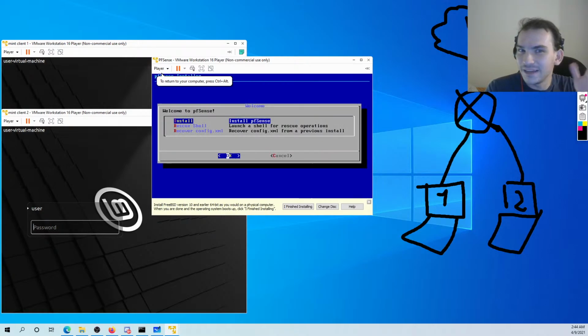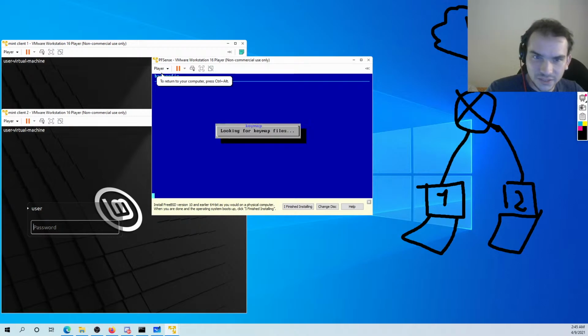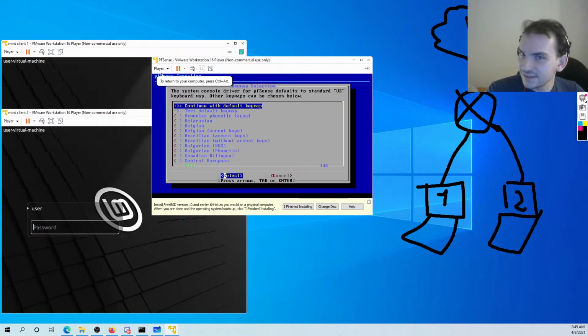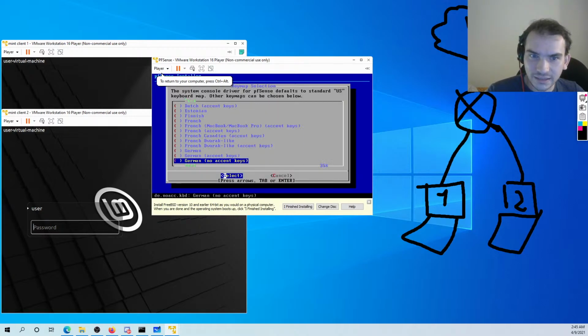So I might hit enter, or accept? You accept and you do install. Then it asks you for key map, so I'm going to select French. I'm going to select Danish MacBook. No, I'm just kidding.